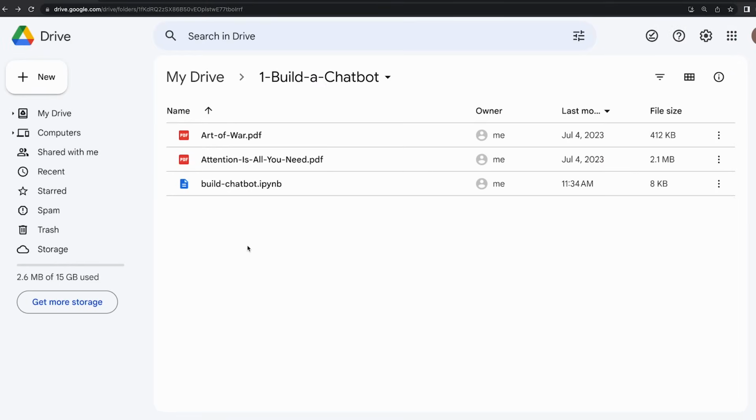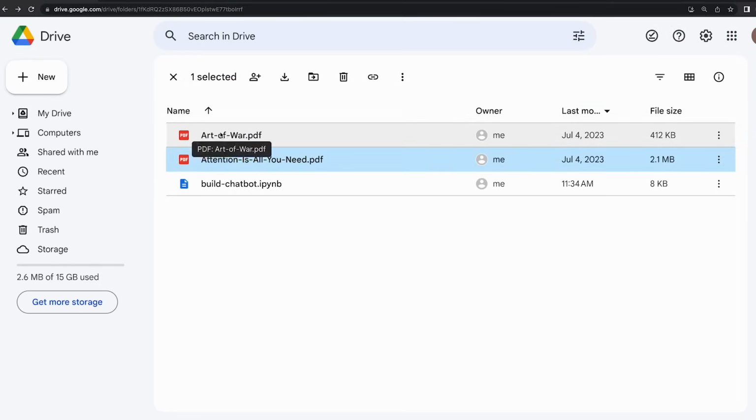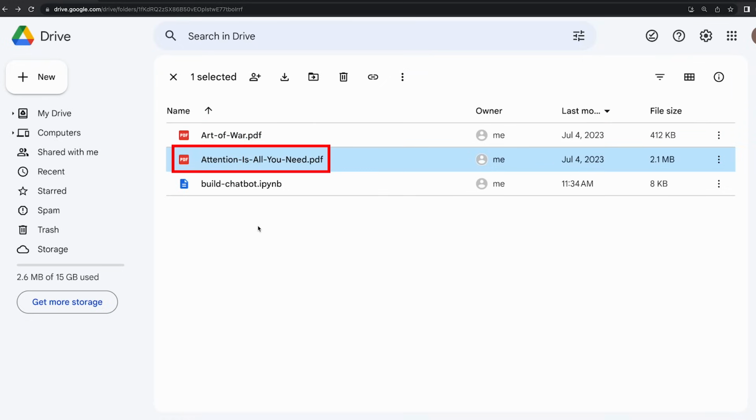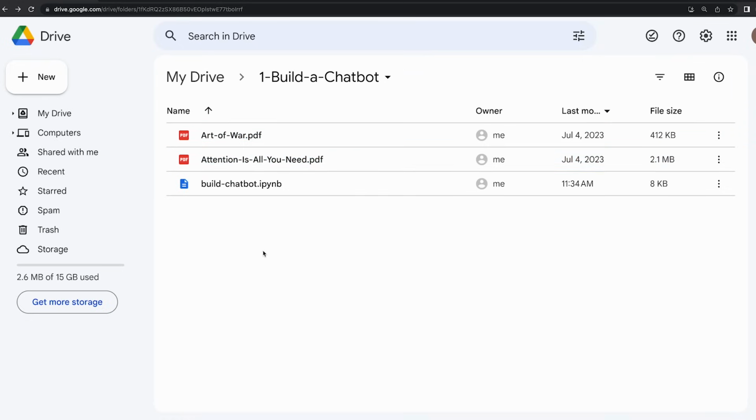So guys, this is our project folder on Google Drive. For text summarization, I've kept these couple of PDF files over here. The first one is the famous book called The Art of War. And the second one is a research paper from Google titled Attention Is All You Need. I'm sure you would have heard of this. The third file here is the code file. So let's fire it up to get going on building our chatbots.